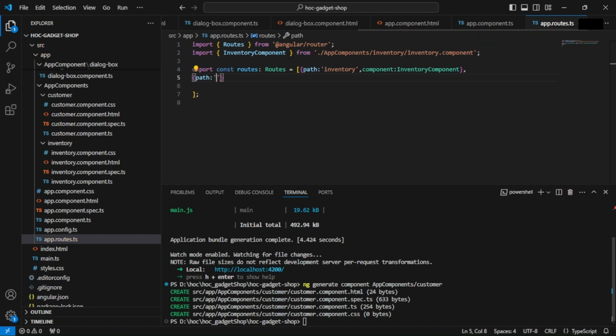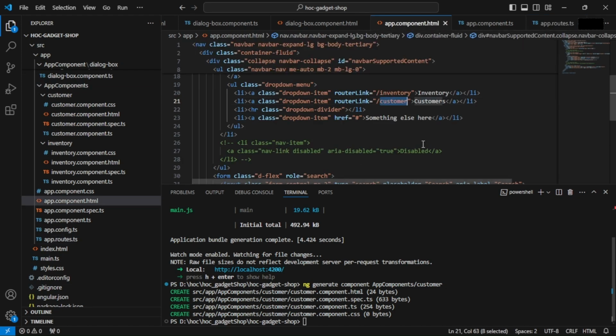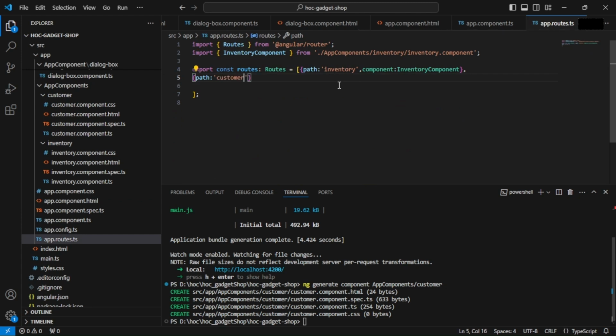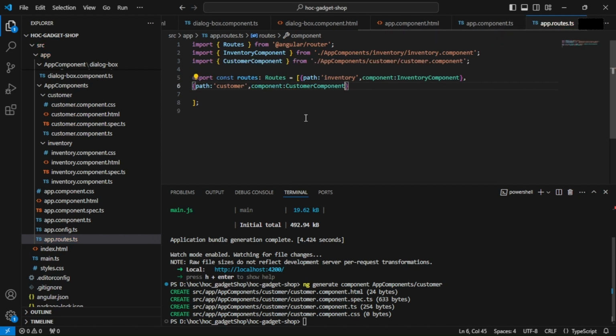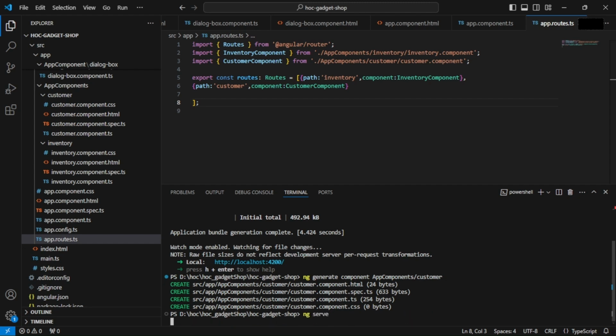The value of this path is going to be the same that we have mentioned over here in the HTML file. So I'll just take this and paste it over here so that there are no differences in the two values. And after that, we have to mention the component that we want to use. So over here, it is going to be the customer component. Sometimes the import is just done automatically. I have saved this. And after mentioning the new path, I'll do an ng serve again so that our application is running.